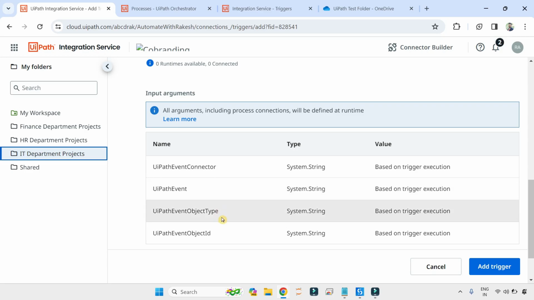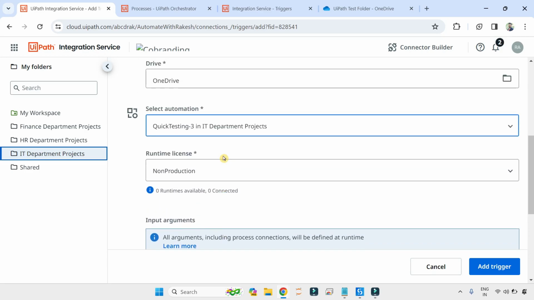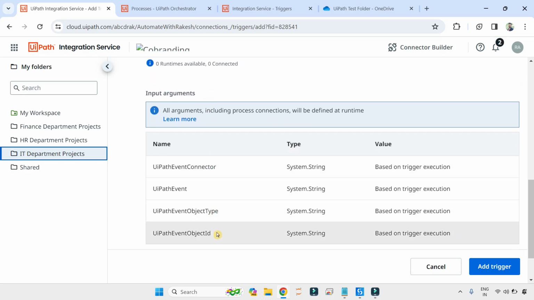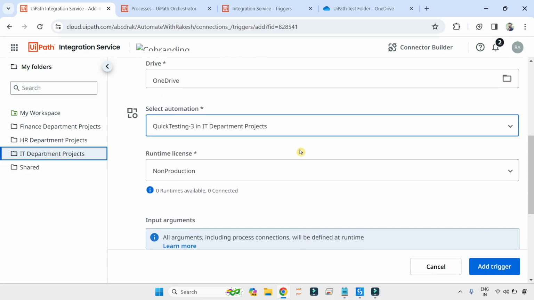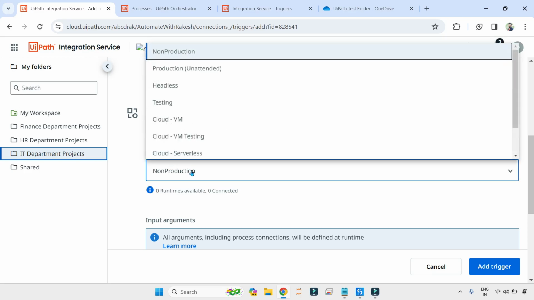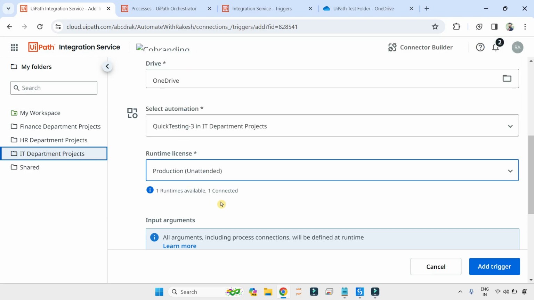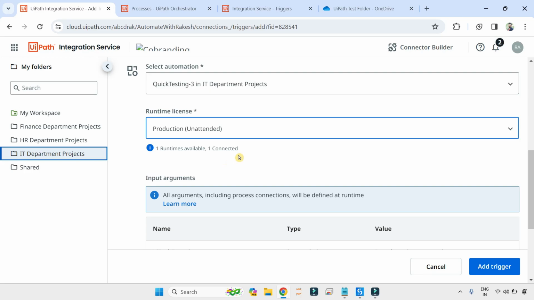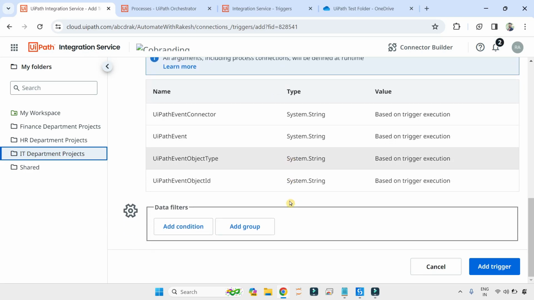So simply understand, we have created these arguments in the process in UiPath Studio, and the moment I'm selecting the process in the trigger, it is automatically showing me all the arguments. And from where the values will come, it is saying based on trigger execution. Based on trigger execution, this is going to get the value. This much is clear? Great. Now let us select our runtime. I will select production unattended. So you can see one runtime, one connected. All good. Now I'm going to hit add trigger.